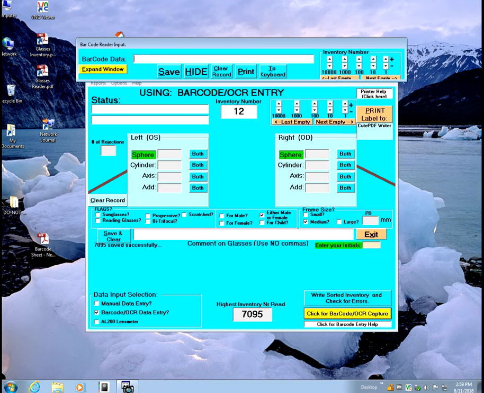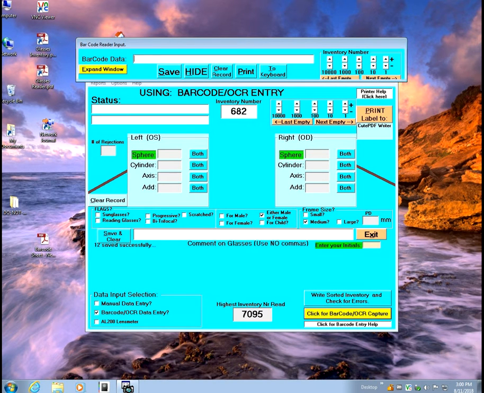It goes to the first empty location. Then I'm going to scan the right eye. This has to be pair number 12. So I'll put the pair number 12 labels on the bag and on the glasses. Now scan save. I scan next. Pull in another pair. This one must be labeled 682. Right eye, left eye, scan save, next.